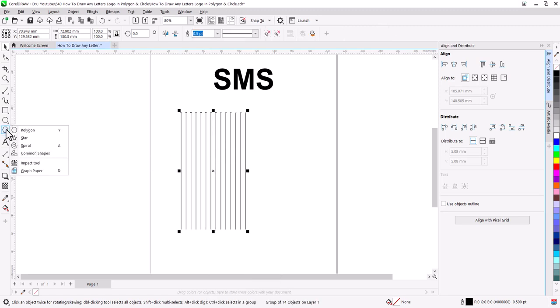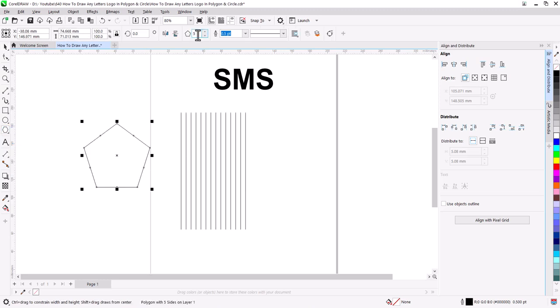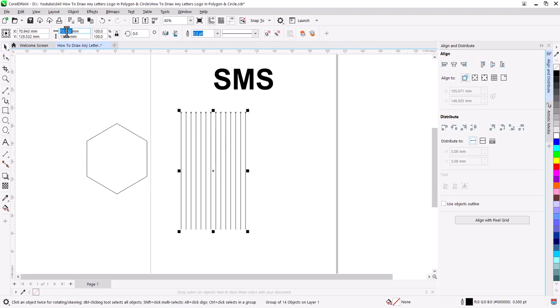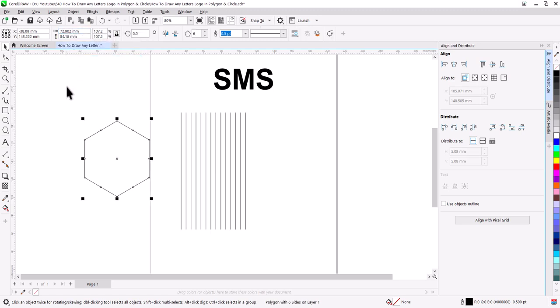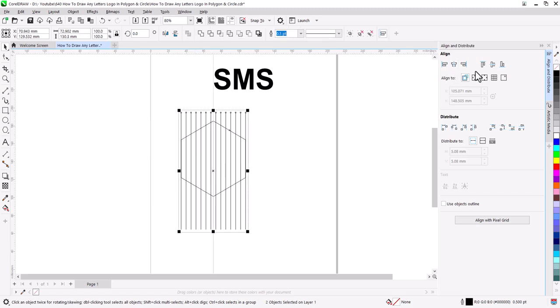Select Polygon tool. Draw a polygon. Change sides to 6. Select lines and copy width. Select the polygon. Paste width value. Press Enter. Hold Shift and select the lines. Align horizontally and vertically.